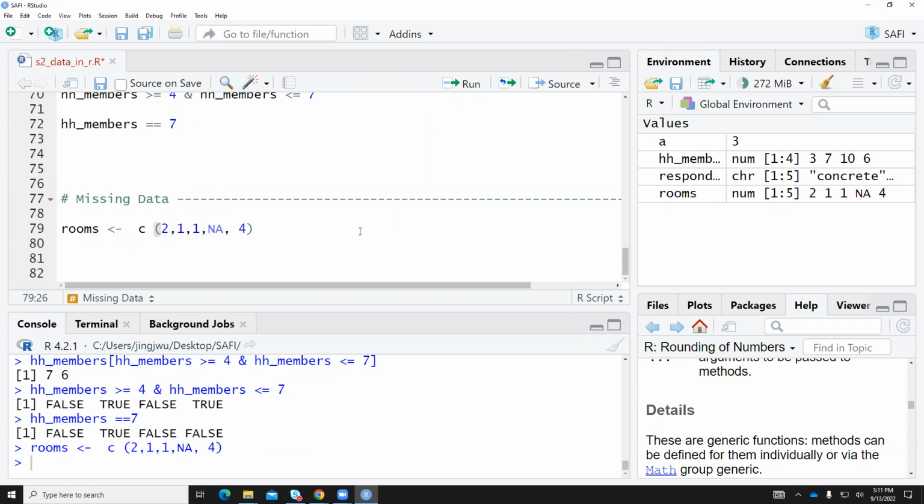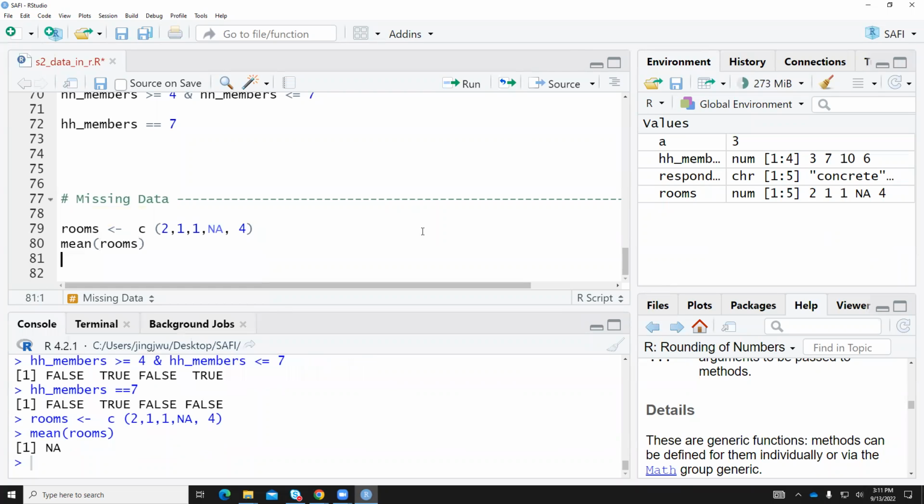Sometimes we want to do some calculation, but when we have missing data in a vector, it may cause some trouble. The results will always be NA, missing data. Let's say we want to see the mean of the rooms. We get NA. And we want to see the max. We get NA. It could not tell because of this NA.